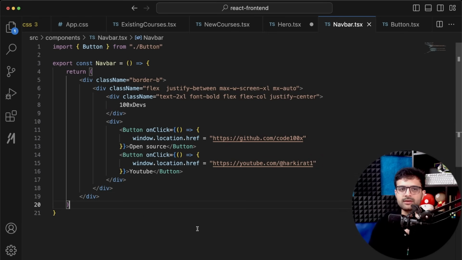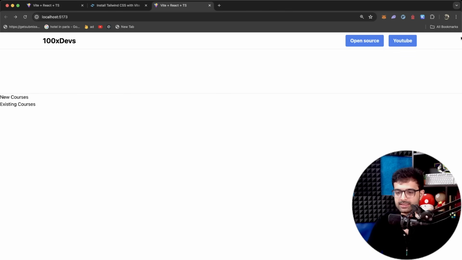Right, I've created the navbar component, which is this thing that you see right here. There's 100x devs written over here. There are 2 buttons here on the right. What is 100x devs, you ask?